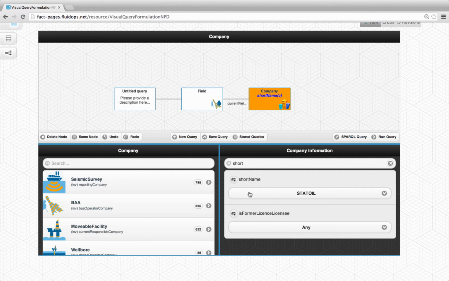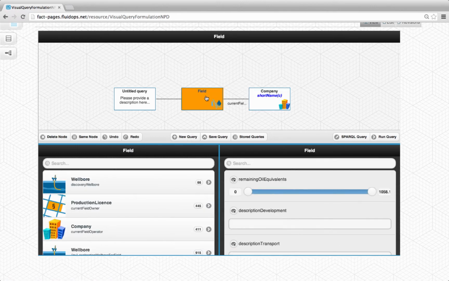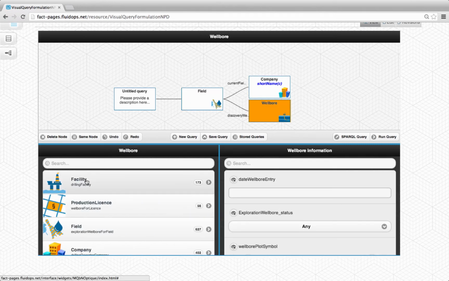Now to see the discovery date in the result, we need the date when the field's discovery wellbore was drilled. Therefore, we connect the field variable node with the wellbore variable node through the discovery wellbore relationship. First, we need to click on the field variable node to change the focus. Now let's select the wellbore discovery wellbore option from the menu-based widget.